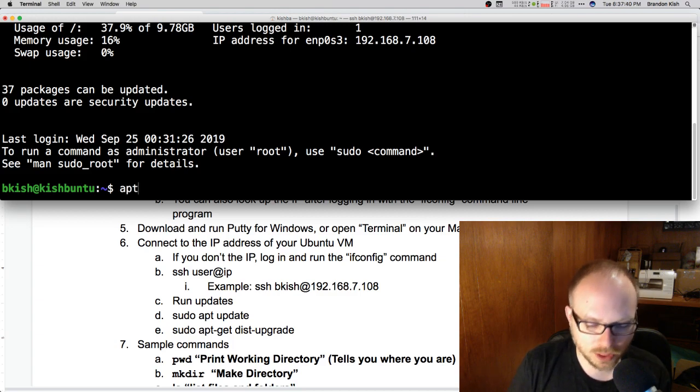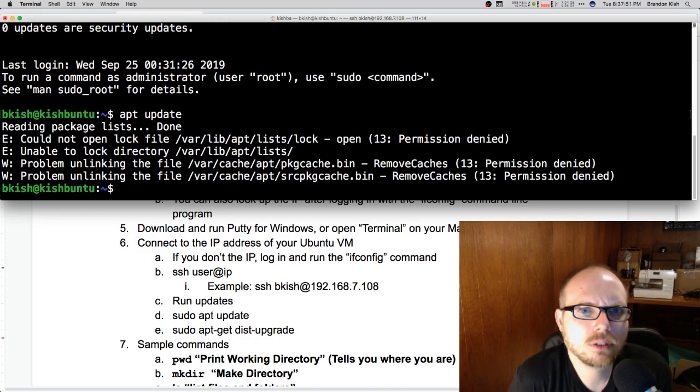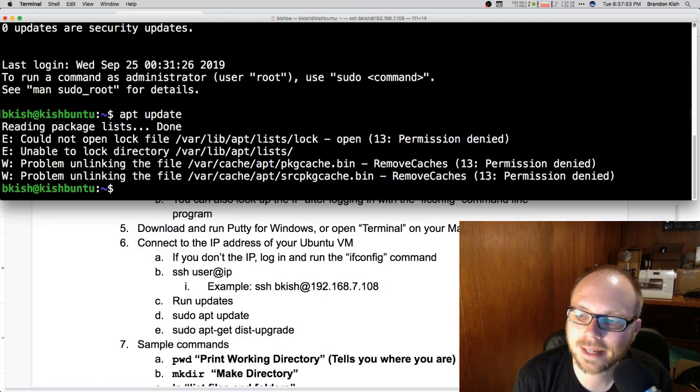If I want to run it, I can type apt and then a space and any command that I know the apt software will recognize. In this case, it's update. And I'm just going to run apt update, and oh, look at that. I got a permission denied error.